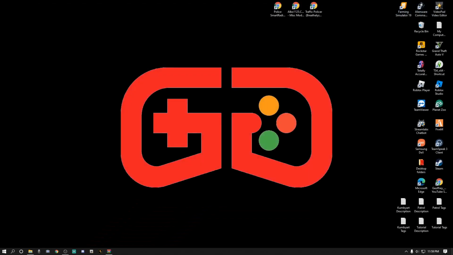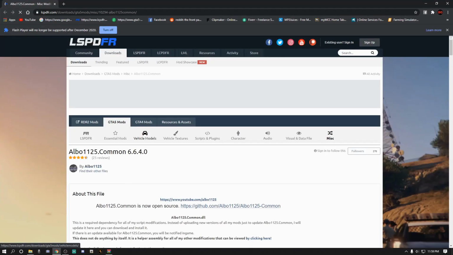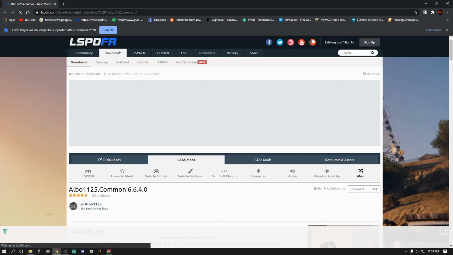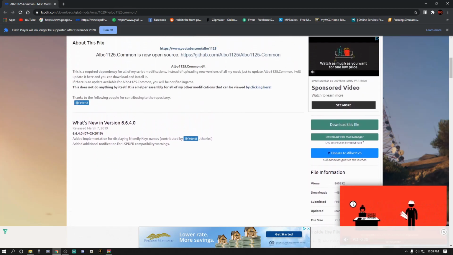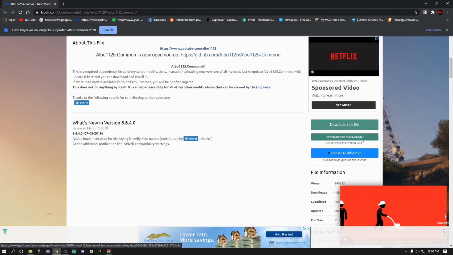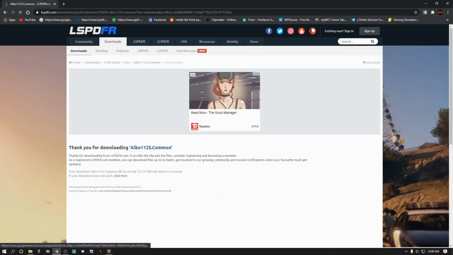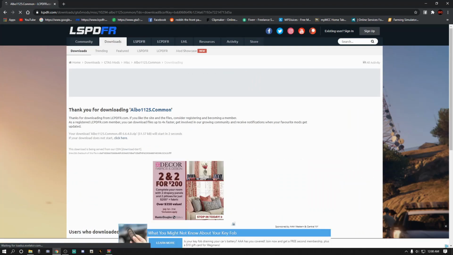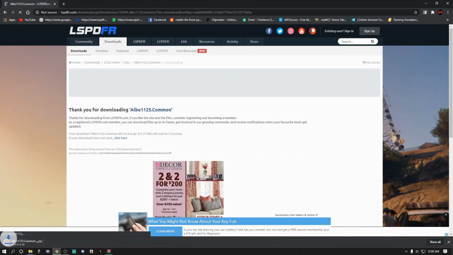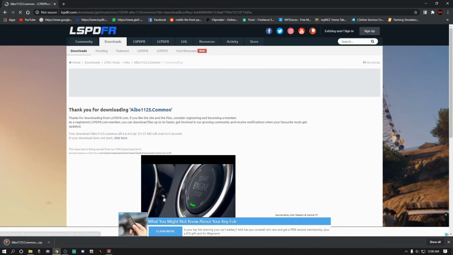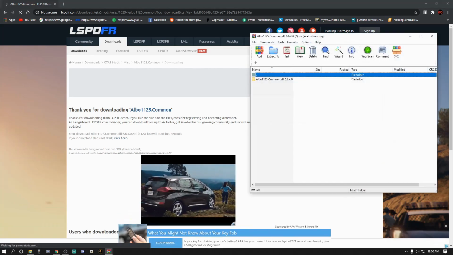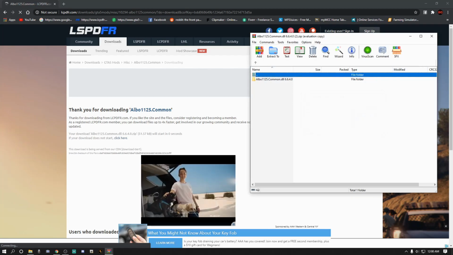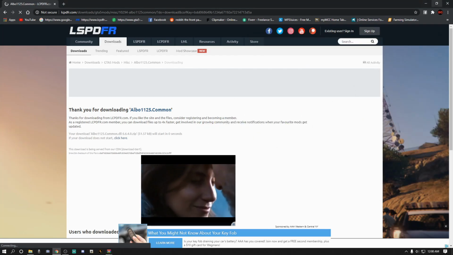Okay, next, click the Albo 1125 link that's down below, and I'm going to show you why we need this one. Okay. This is the version 6.6.4.0, his latest version of the Albo 1125. Now, this is something that you need to run a lot of Albo's mods. So this is going to be your most current Albo 1125. Again, it's going to download down here for me. Let's go ahead and open this bad boy up. And no, I'm not going to purchase you because you're still letting me go for free. And that's it for that.